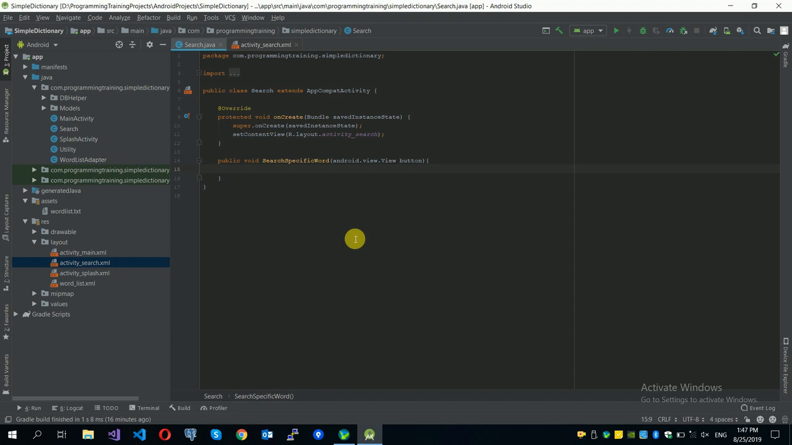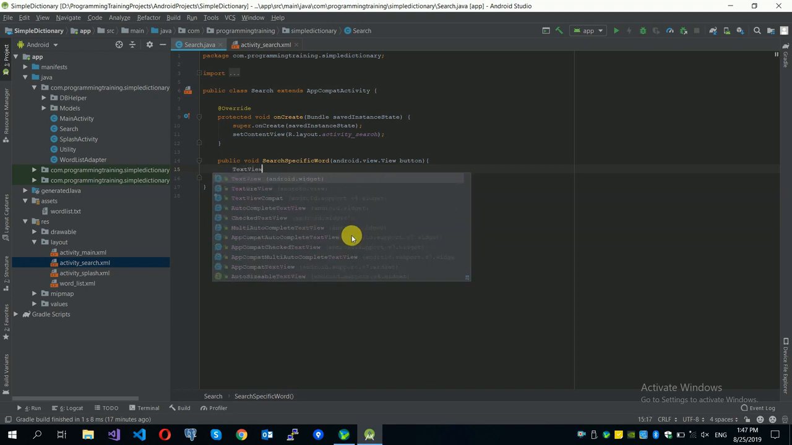In this function what we are going to do is take the user input, go to our database, and search for a specific word using that input, and return the specific word if there is any and present it to the user. If there is nothing to show, then we have to say so to the user, right? So let's create the labels, or our text views.